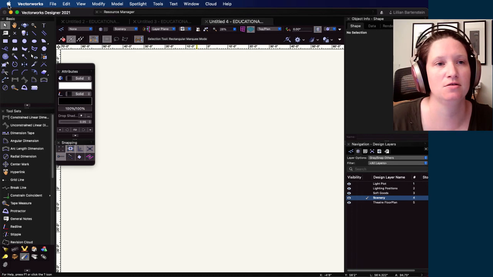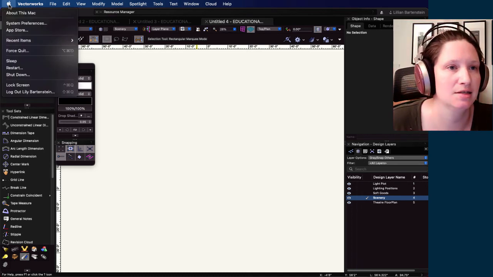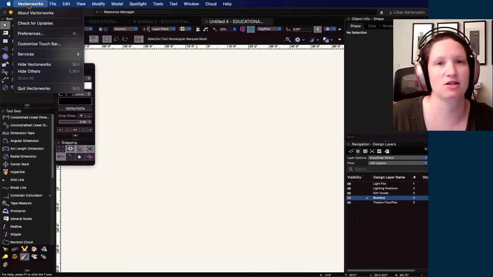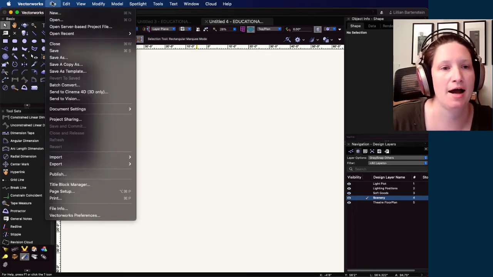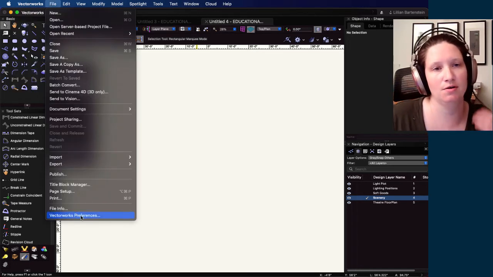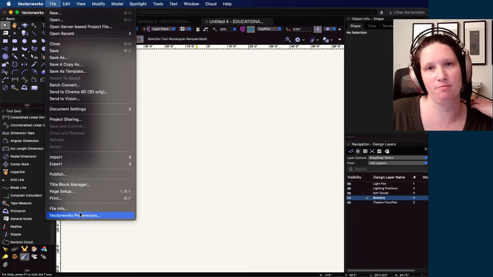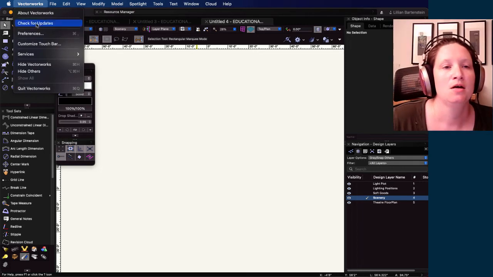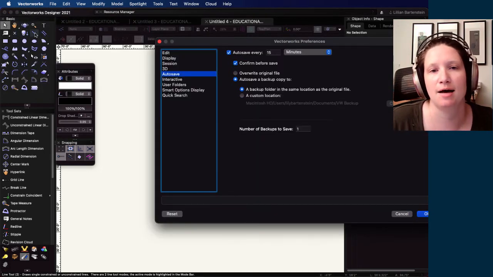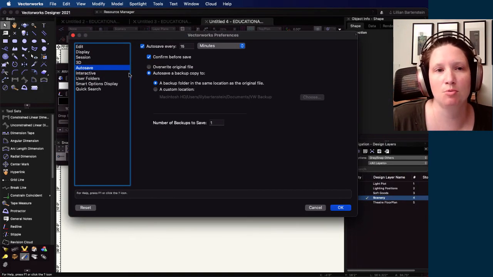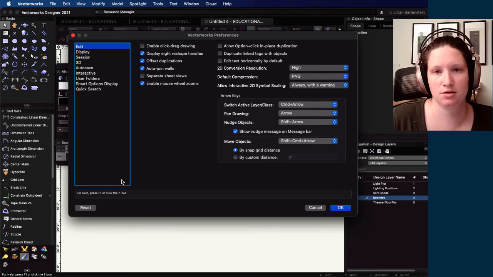Okay, so one more set of settings. Let's come up into the Vectorworks Preferences menu. Okay, so that's either going to be in this Vectorworks menu on a Mac, or I've dropped it into the bottom of the file menu for you if you have a PC, so it'll be there as well. So let's go into this Preferences tab. So these are global preferences in Vectorworks, all right?